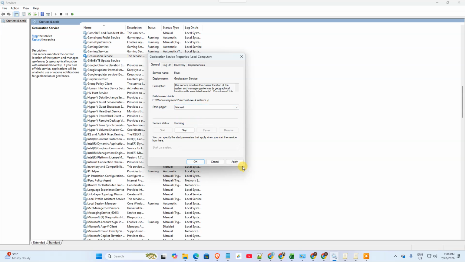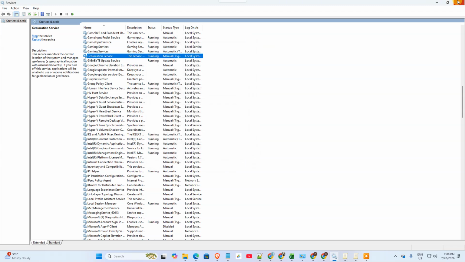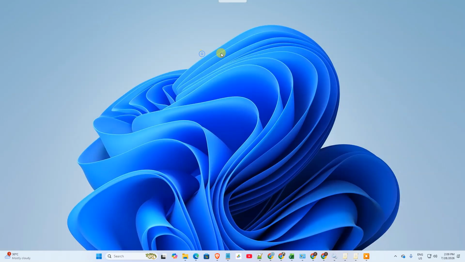I just selected manual only because my location is already enabled. You need to select automatic and hit the start button if it is not running, or you can stop first, then hit the start button and then apply. Then you need to restart your PC, and then your grayed out location option will definitely be enabled.